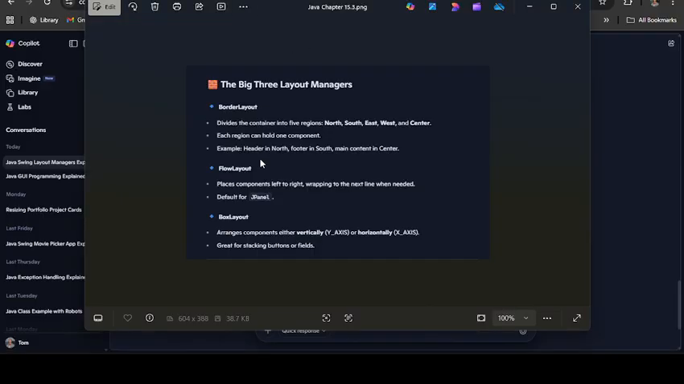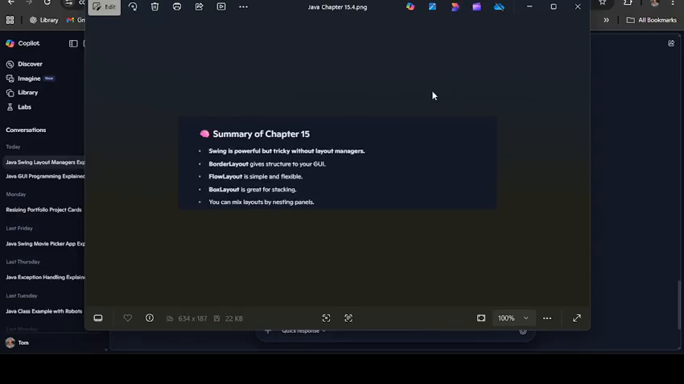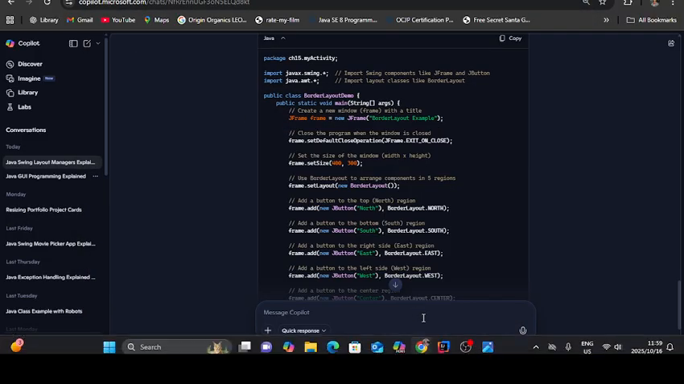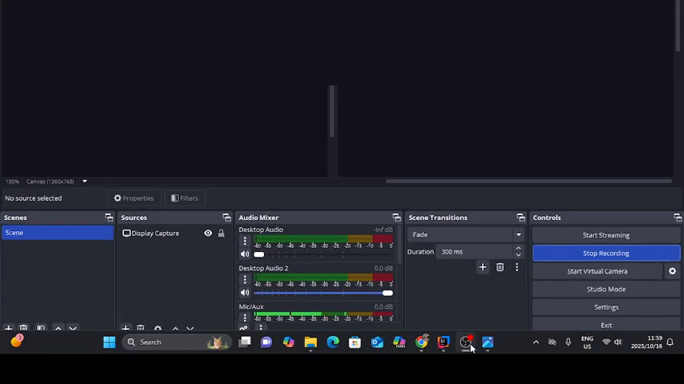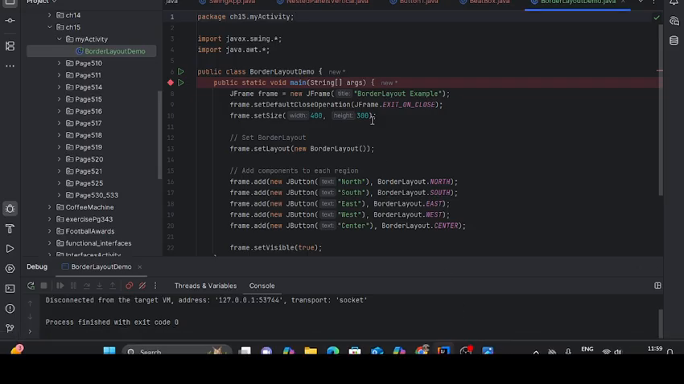Flow layout, which is another layout manager, places components left to right, wrapping to the next line when needed. It's the default for JPanel. Then you have a box layout, which arranges components either vertically, on the y-axis, or horizontally on the x-axis. Great for stacking buttons or fields. So yeah. Cool, let's see how this works in our code and how it puts everything together essentially.